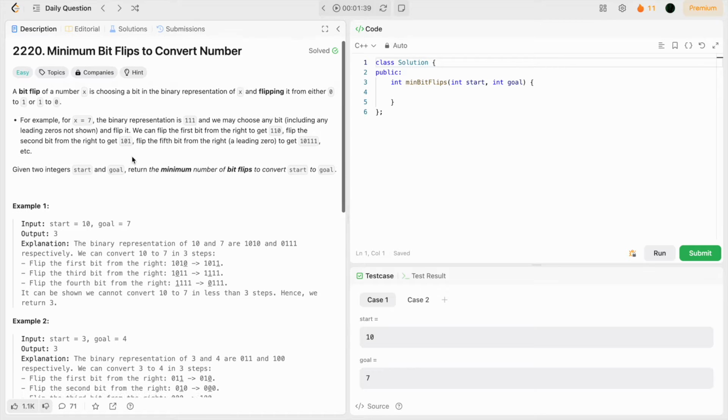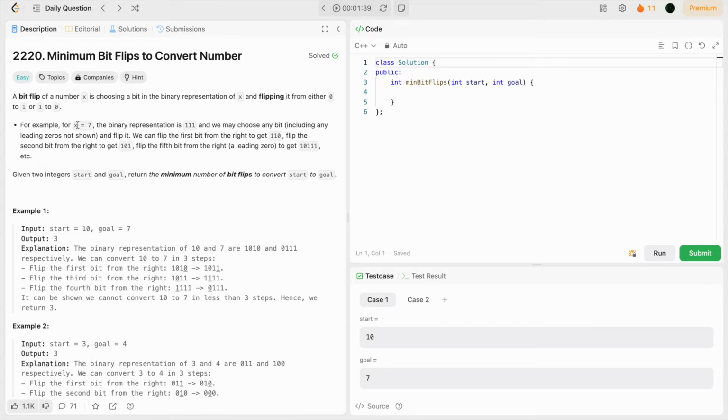So in this program we receive as input two integers. That means, for instance, you are going to receive 10 and 7, and you are supposed to return the number of operations, or the number of flips, you need to apply to convert the first number to the second number. Pay attention that the conversion is performed on the binary representation of each number.